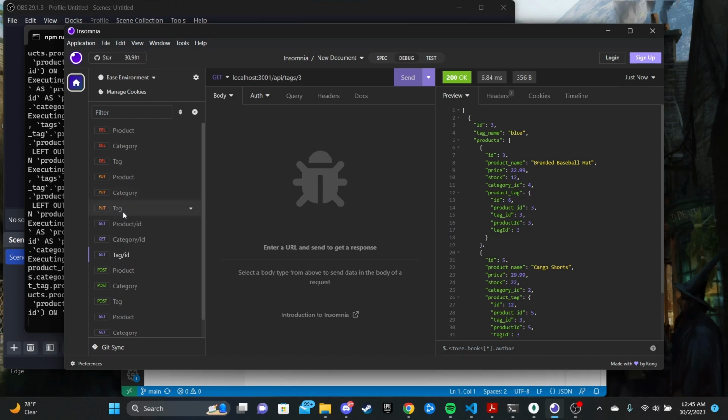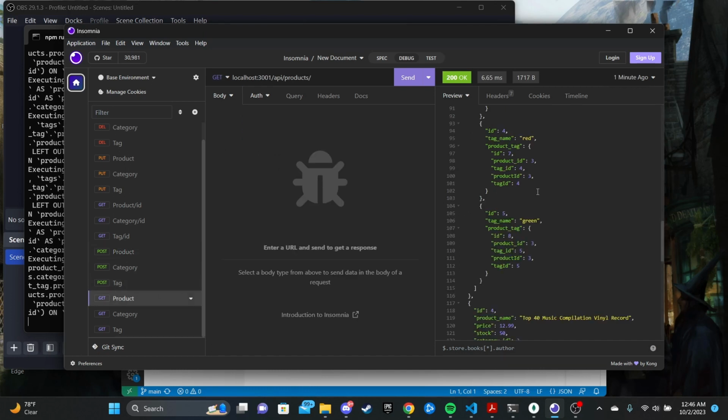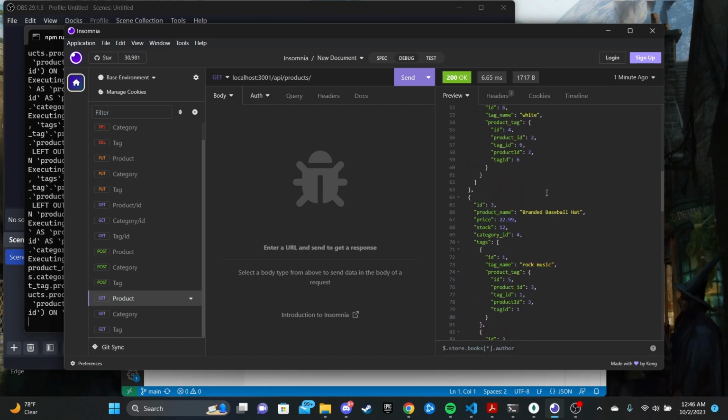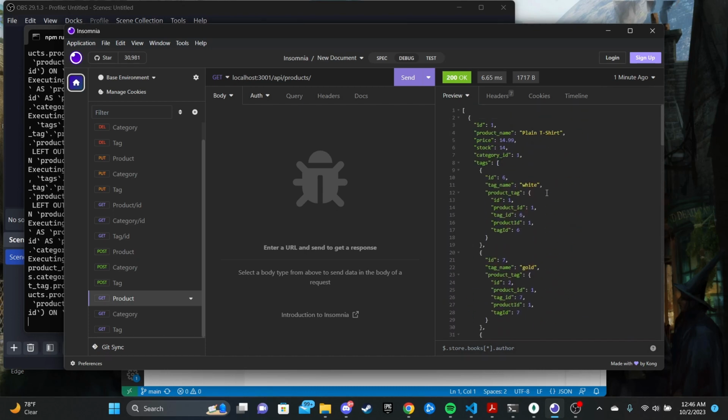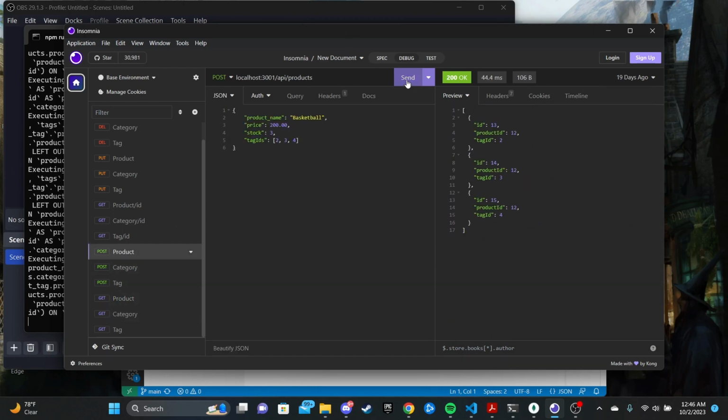Okay. Now let's try making a post. And you'll see I have this data here, product name basketball with a $200 price, 3 in stock, these tag IDs. And you'll see that if we go to our products that we just made a get for, there is no basketball in here. And so when we send a post to add that basketball, we get a 200 response that it was added.